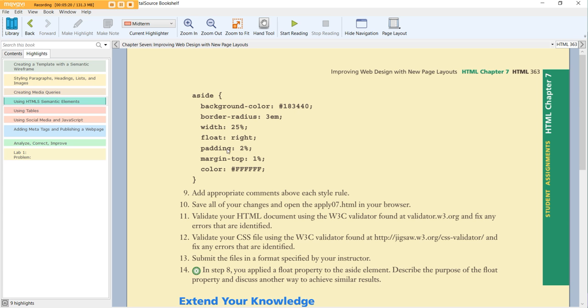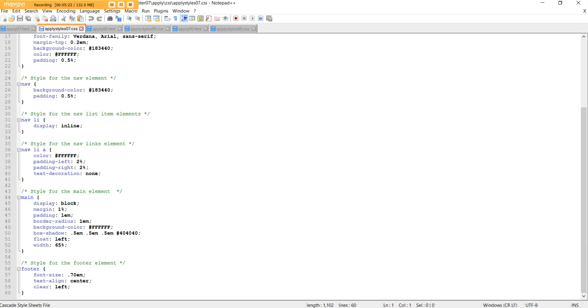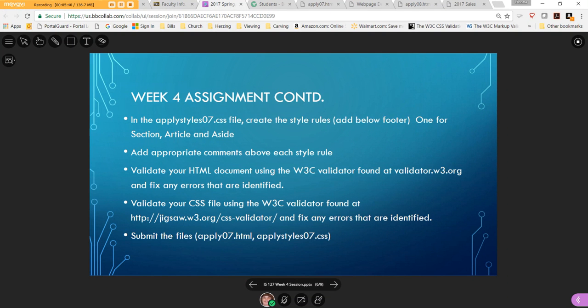Then you're going to add comments. So if we go back to the file, you see that each thing is commented. So when you add each style rule, for section, for article, for aside, whatever it is, make sure you add the comments. Then you're going to validate your HTML file and validate your CSS file. And you're going to submit those two files.